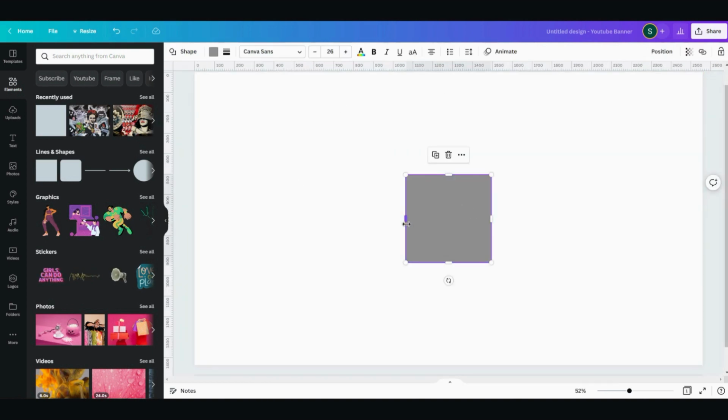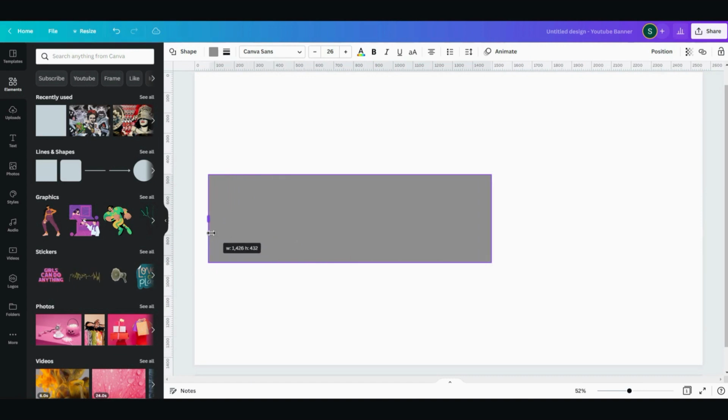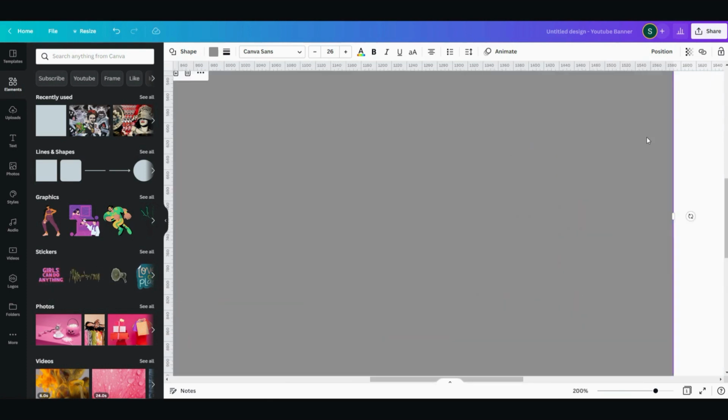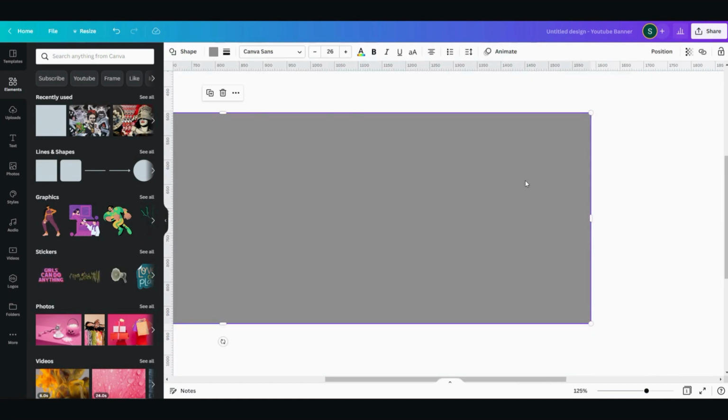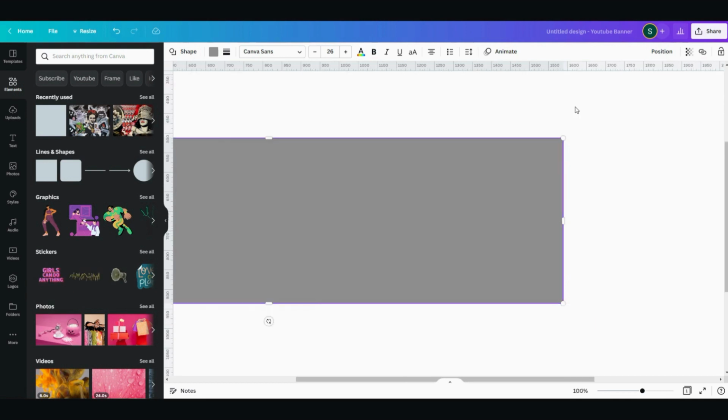Okay, and I'll just drag the edge of that, and you'll see that the number's changing. It's increasing. So we'll need to get to 1546. And I'll just zoom in a little bit, so that's a bit easier. There we go, 1546 across. I'll need 423 down. So we'll just get the top anchor point and drag that downwards slightly. And there we go, we've got 423. So we've now got 1546 across and 423 down.